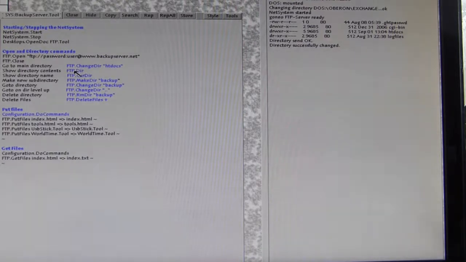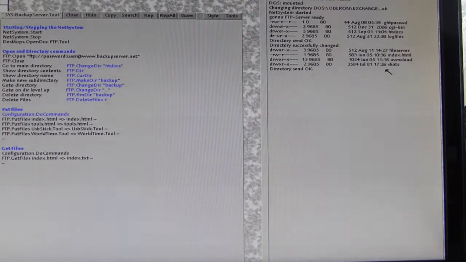Now we can list its contents again. And you can see some stuff, also an index.html. And let's suppose we want to put our files we want to back up from Oberon into some directory here in this structure. So first we have to make a new subdirectory. Let's call it backup. So we use this command ftp.makedir backup to make this new directory. And you can see it was created.